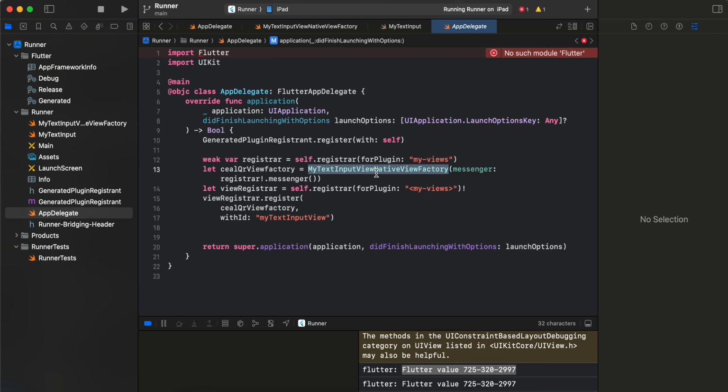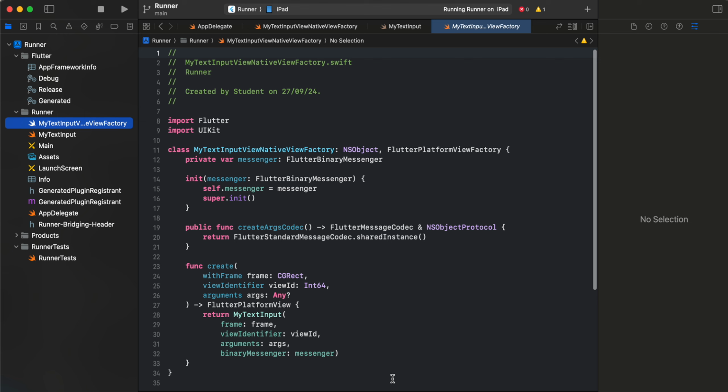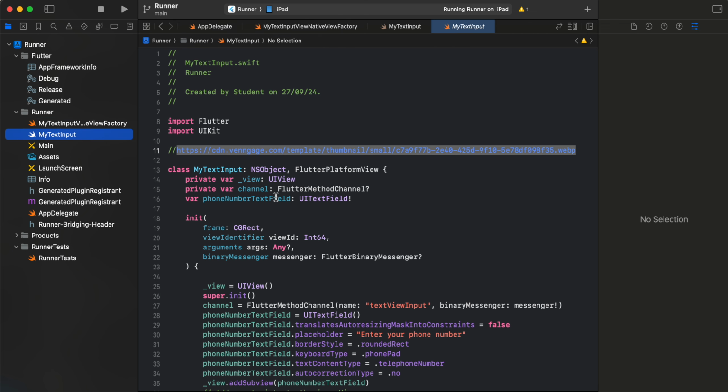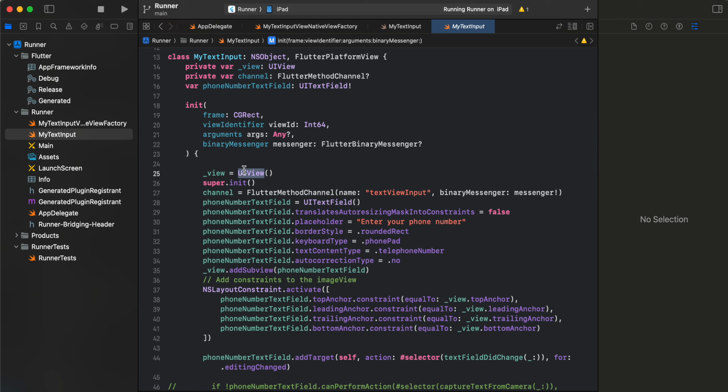And here you can see I'm referencing this Swift file, so I have created this Swift file as well. Again, this is boilerplate code which you have to write every time you want to embed a native iOS view inside your Flutter project. So just copy paste it, and it references another Swift file called MyTextInput. So here you can see this is MyTextInput, and here I have created a UIView as well as a UITextField. Then we are initializing our UIView. This is our method channel for sending data back to Flutter side. So use the same identifier that you have used on Flutter side.